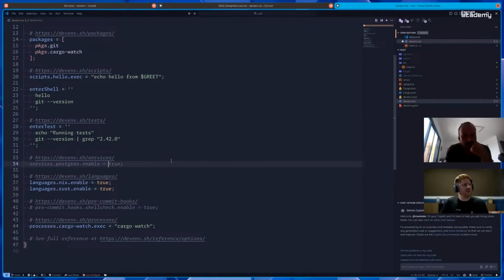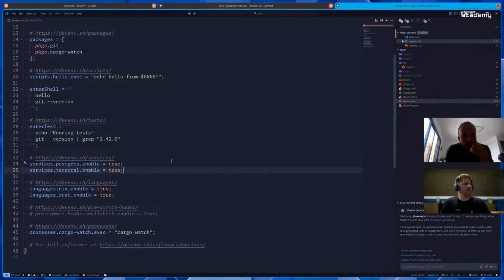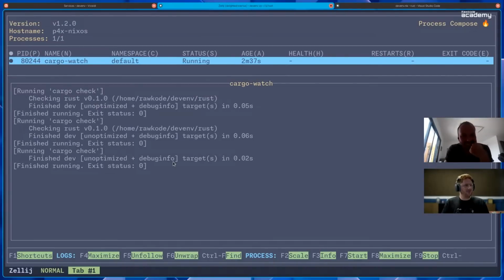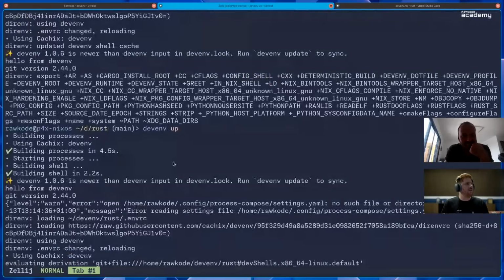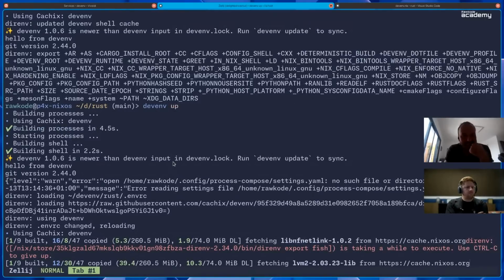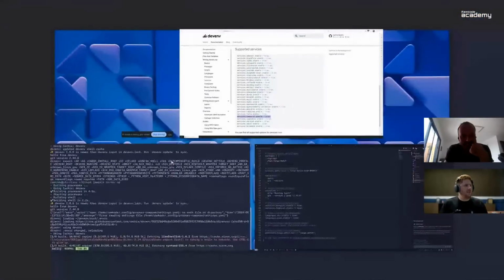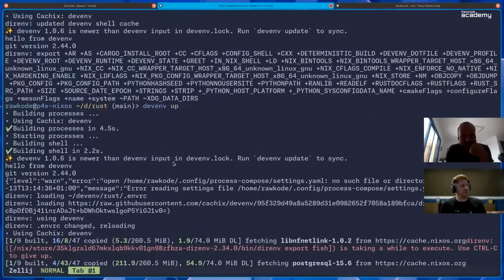So let's just enable this one. Trying not to pull down too much with my 50 meg connection at the moment, but let's try and enable Postgres and Temporal. And for this, I'm just going to do quit, and it's already reevaluating my environment. And here we go. It's not too bad. Yeah, it shouldn't take too long.